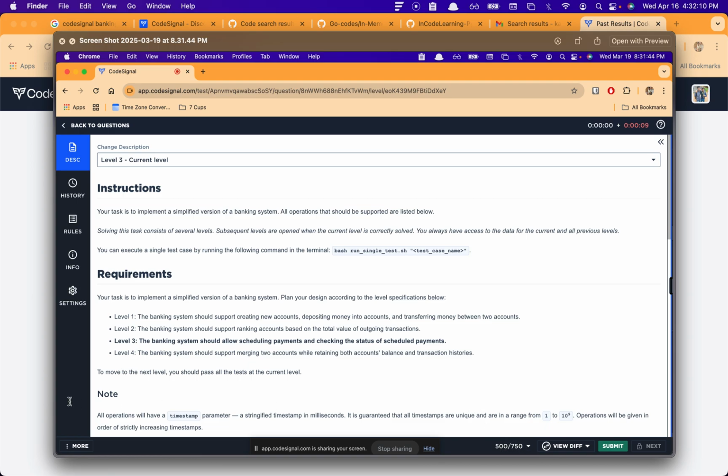So here you actually see it should allow scheduling payments and checking the status of scheduled payments. The banking system should support merging two accounts while retaining both accounts' balance and transaction histories. To move to the next level, you should pass all the tests. At the current level, all operations will have a timestamp parameter, a stringified timestamp in milliseconds.